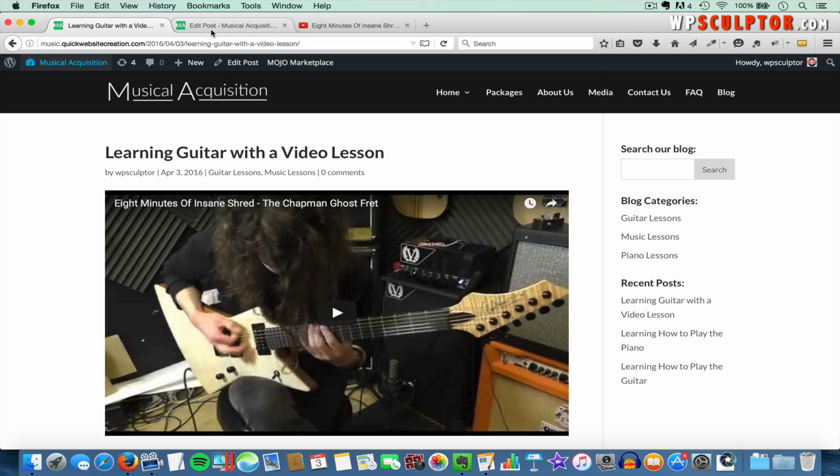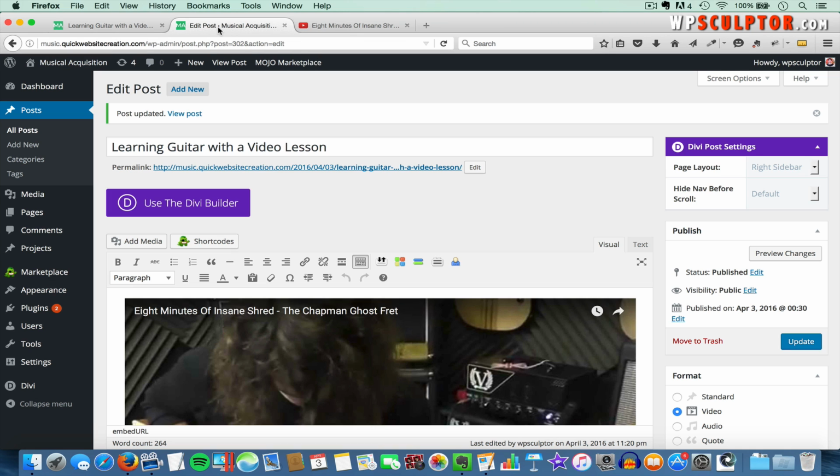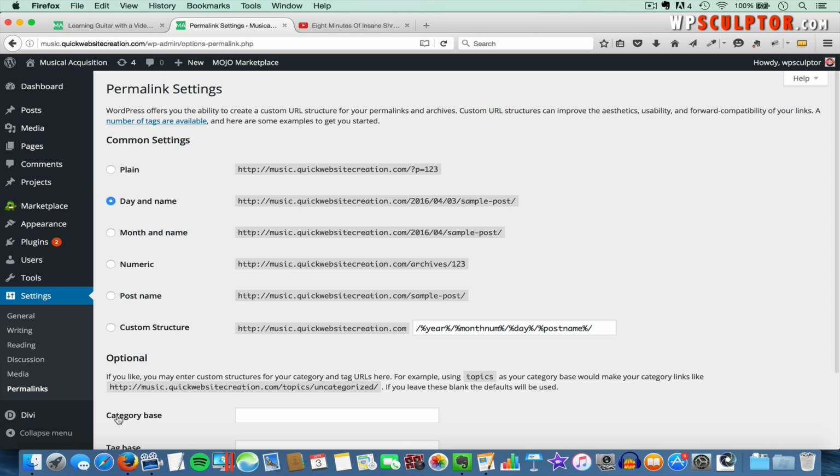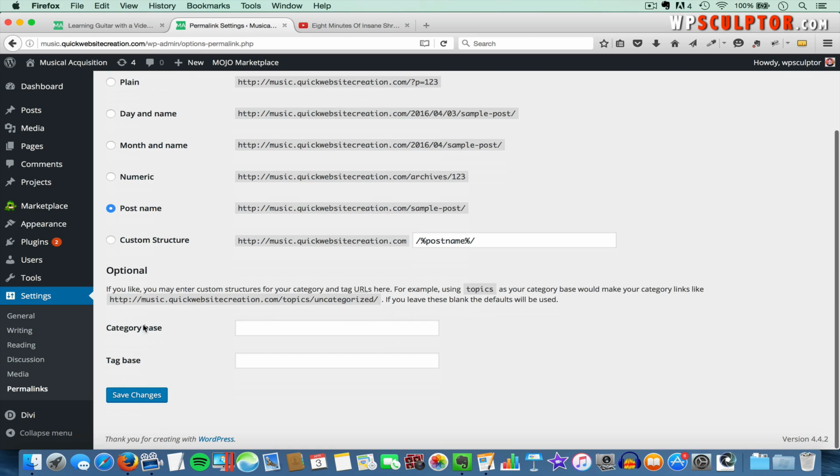And we can make this change really easily by going back to the back end. And we're going to hover over Settings, and then click on Permalinks. And then I'm going to set it to just be the post name by selecting that. And the reason I want to change this to just show the post name is I just think this is going to be a better option for search engine optimization instead of having the year, the month, and the day. So we're going to change this. So we've got that selected, and then we'll click on Save Changes.